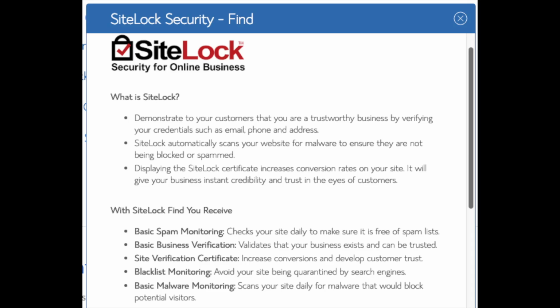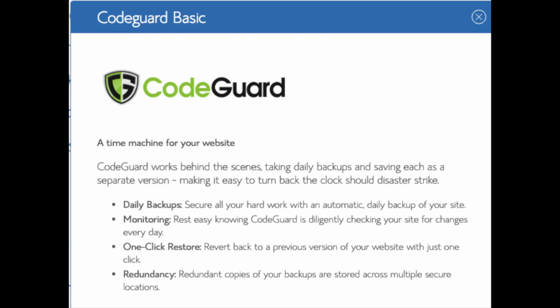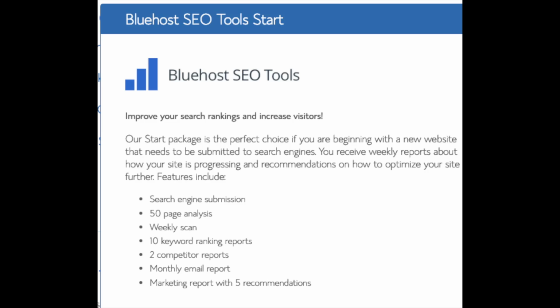Site Lock Security Fine is security for your WordPress website and protects it from hackers. I'd unselect this as there are really good free alternatives. You'll see Code Guard. Code Guard creates daily backups and allows you to restore your site with a click of a button in case something happens. There are free alternatives that work just the same. SEO Tools Start you can keep unselected. This add-on will submit your site to search engines and provide a report on your site ranking and keyword rankings.